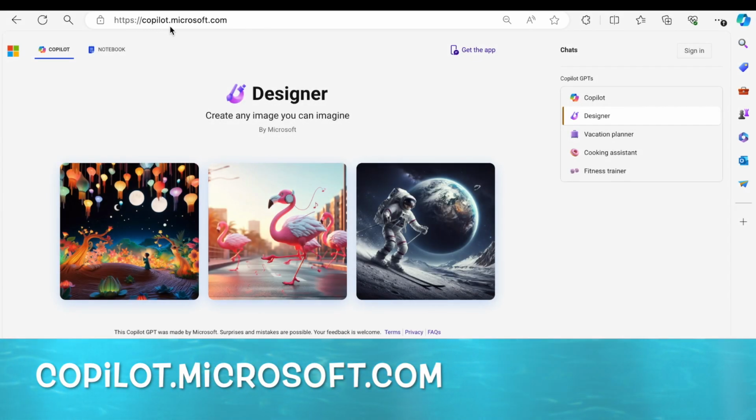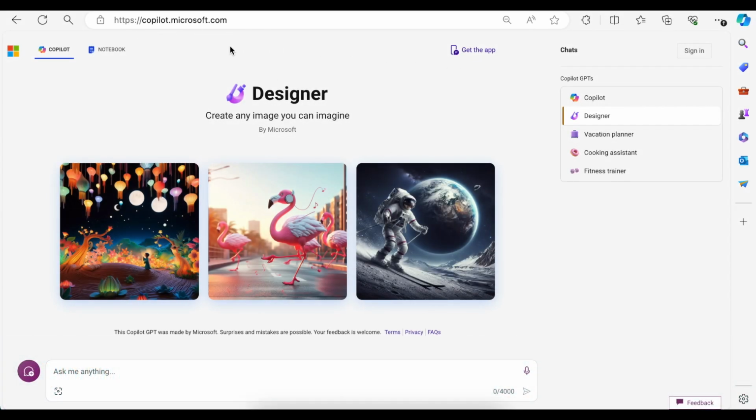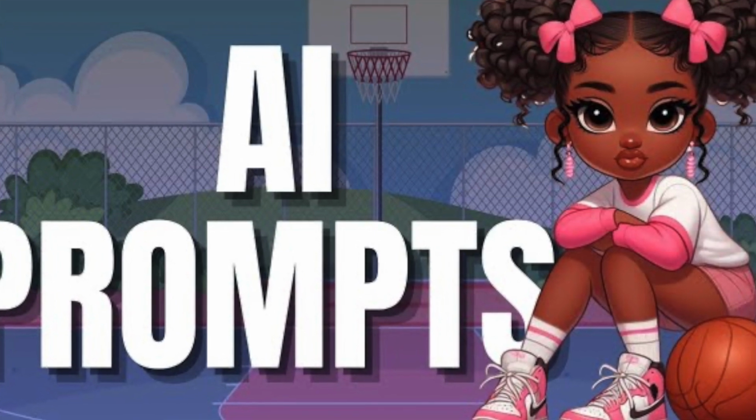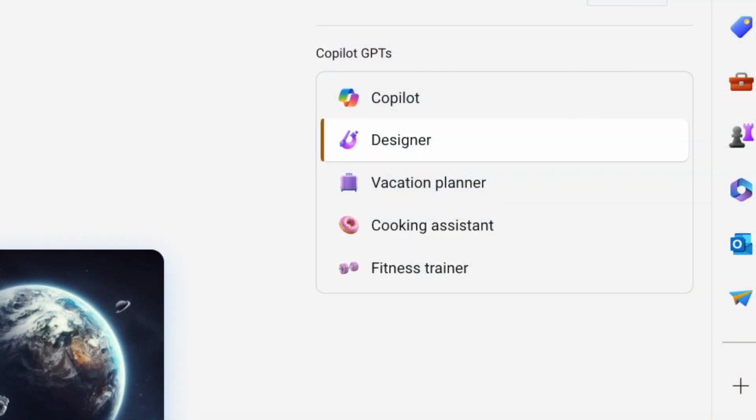It is copilot.microsoft.com. When you land on here, you still need to sign in, like I showed you in this video, and you are part of the Copilot GPT. It has 5 categories that you can work with, as they call it, a Copilot GPT by Microsoft.